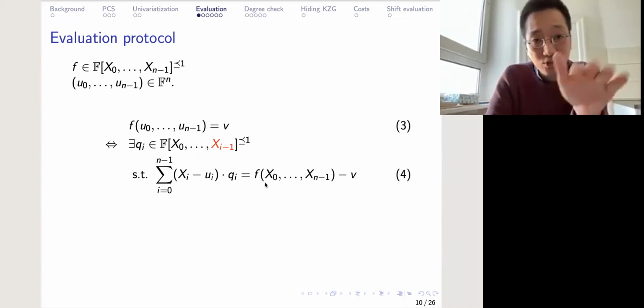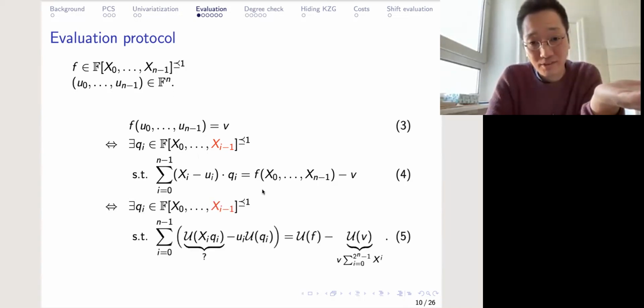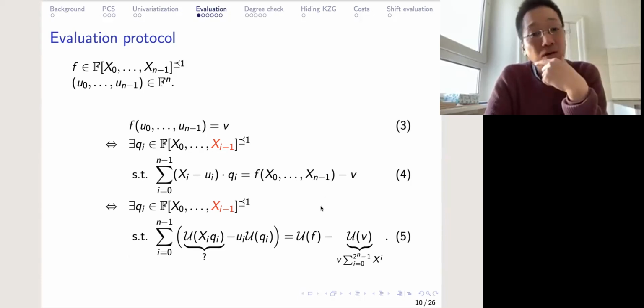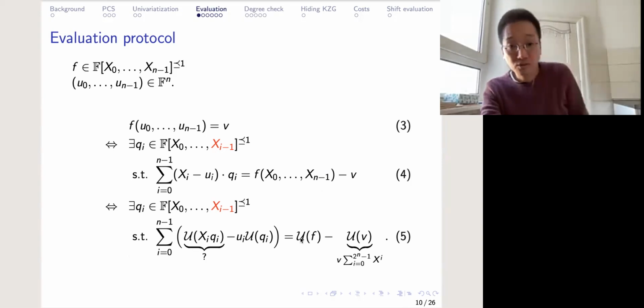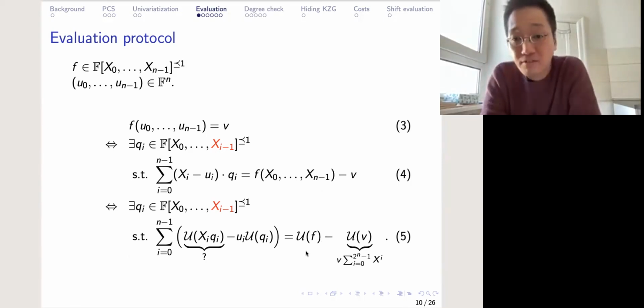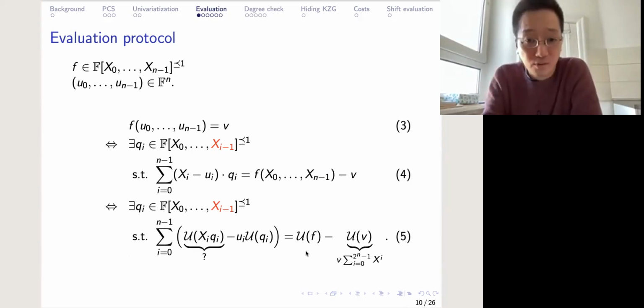What we are going to do is, of course, apply the univariatization on both sides. And so the final one, what is this equation? Equation 5 is the polynomial identity we obtain. To check it, the idea is the verifier can check equation 5 at a random point, invoking the Schwartz-Zippel argument. Now, the univariate commitment to u of f is given as the initial commitment to f, okay? And suppose the prover gives the commitment to u of qi as an evaluation proof.